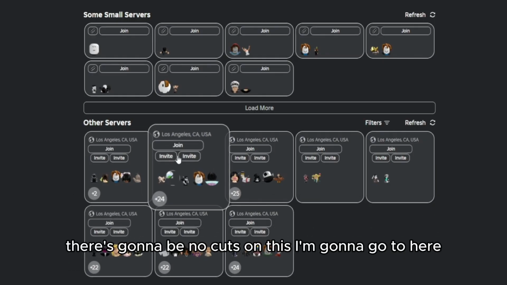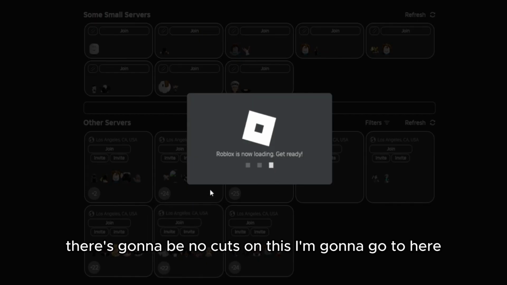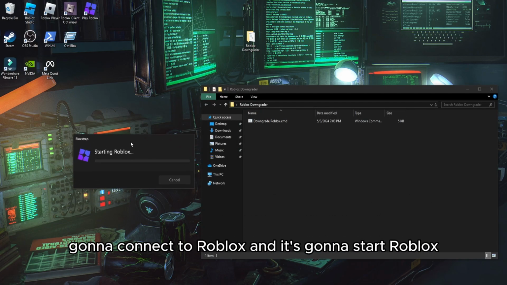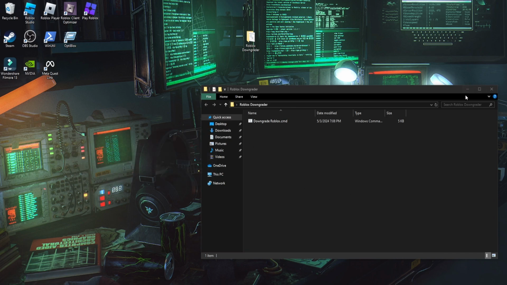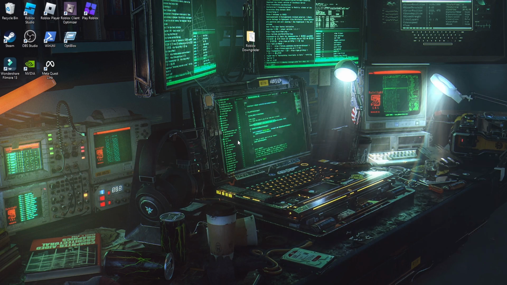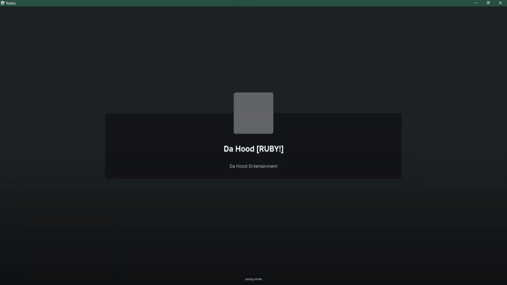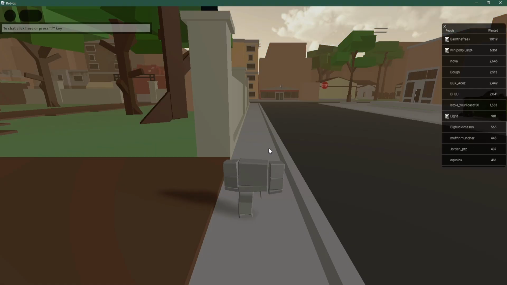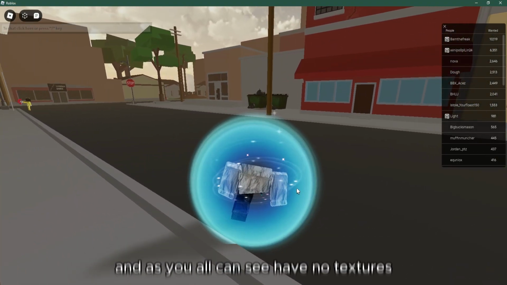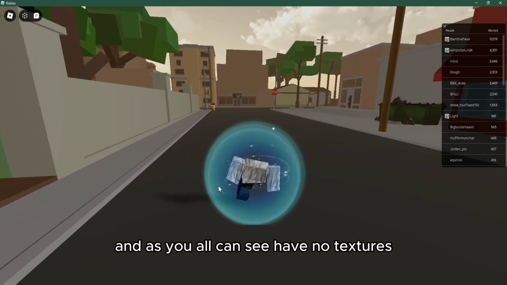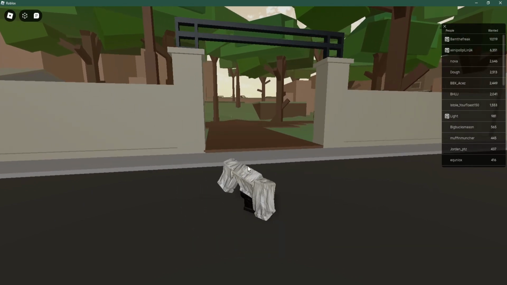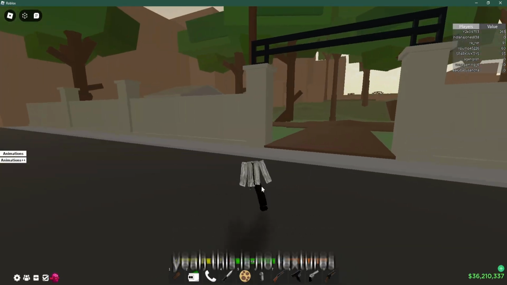So there's gonna be no cuts on this. I'm gonna go to here. It's gonna connect to Roblox and it's gonna start Roblox. And as y'all can see, have no textures, and I just loaded into the game too. So yeah, this is no textures.